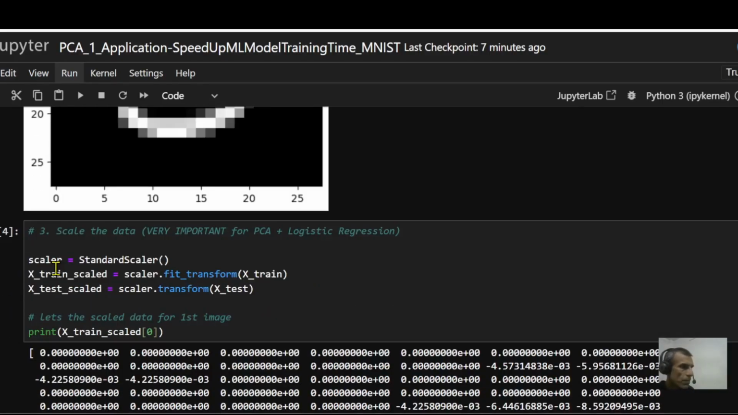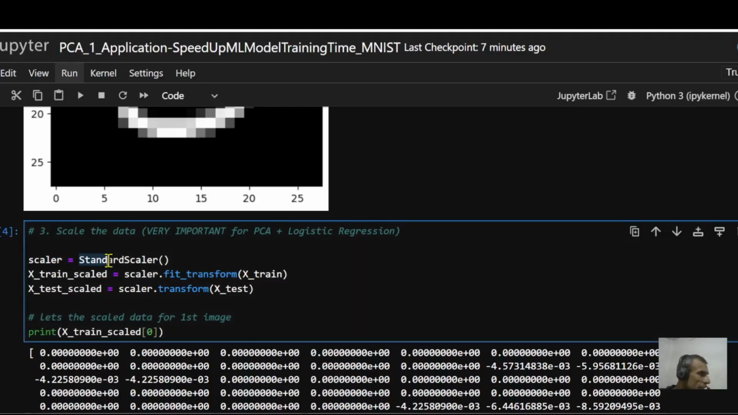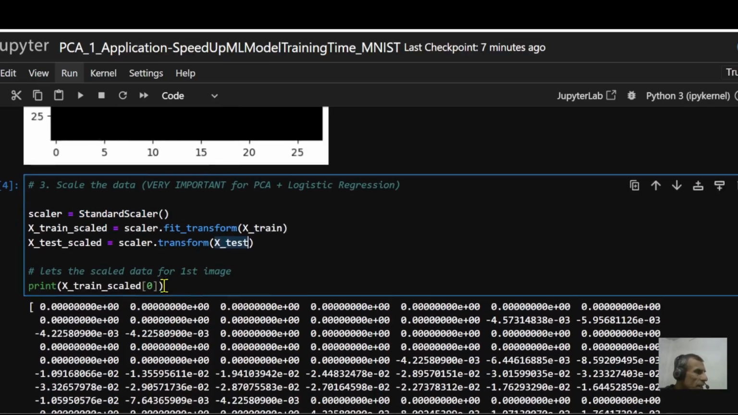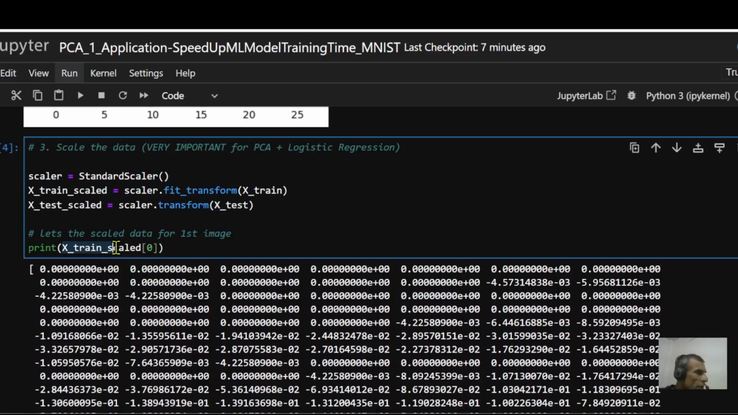Okay, so now I'm scaling my data. This is important for PCA and logistic regression. So I'm using StandardScaler, and I'm passing my X train, and I'm also passing my X test. This way it scales both my training and testing data. And then after that, I'm printing the first value of my training data, the same one I just showed you a minute ago, the number 5.